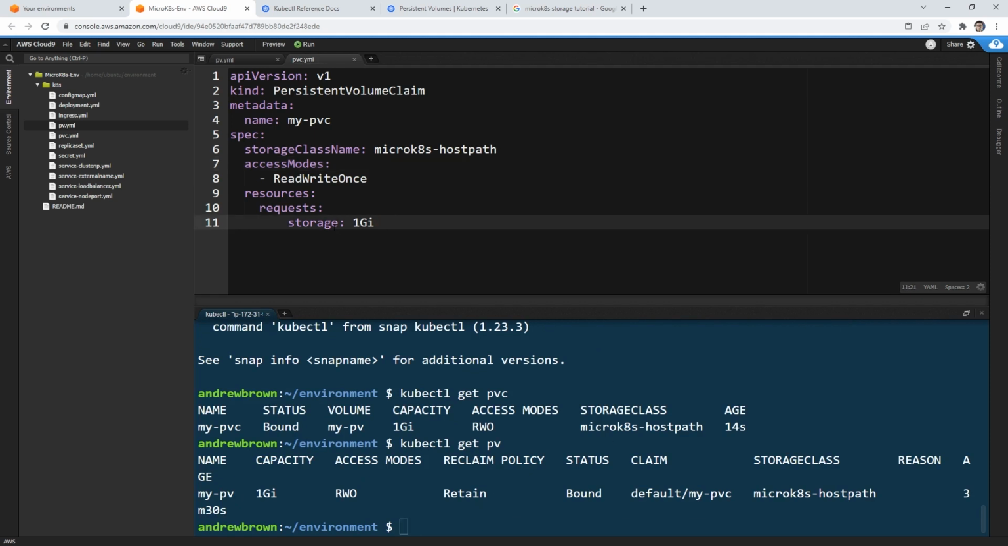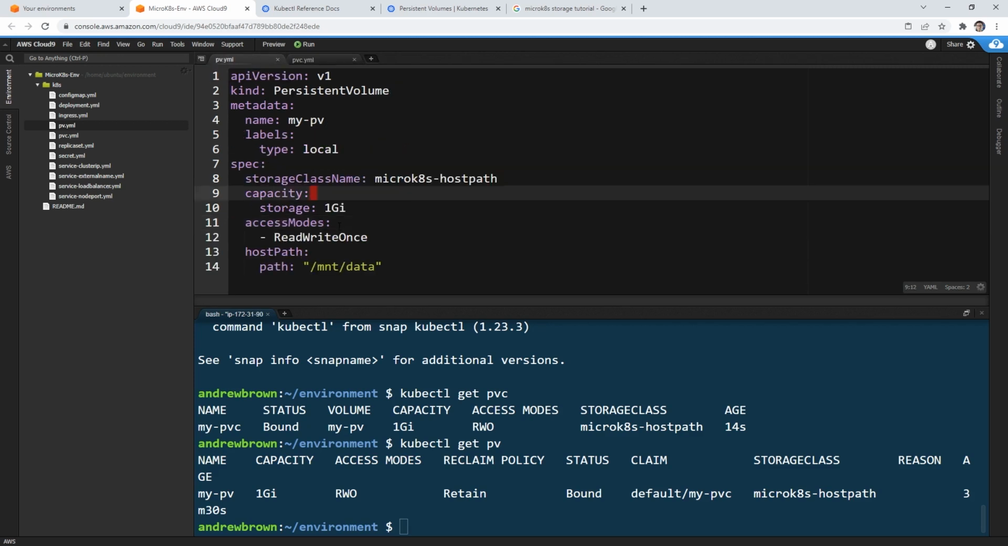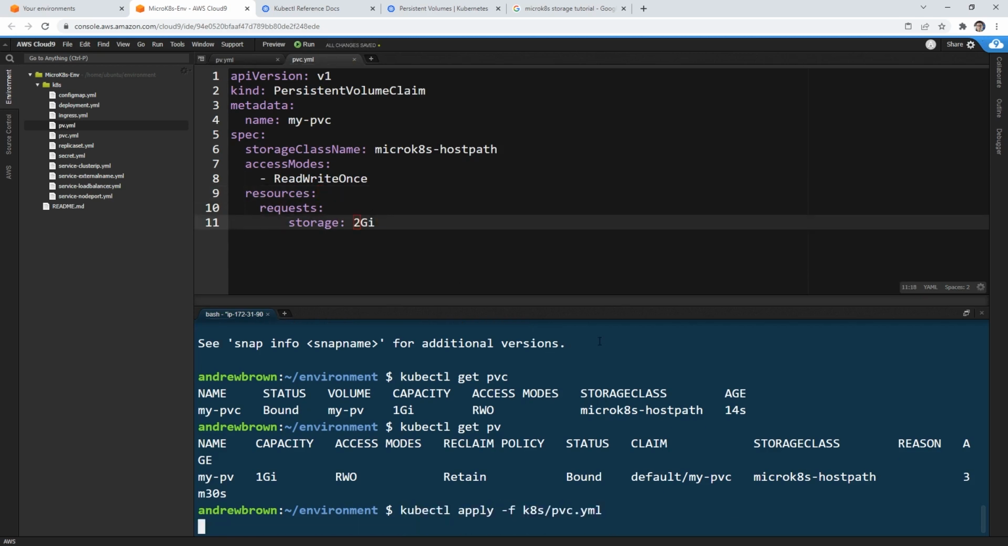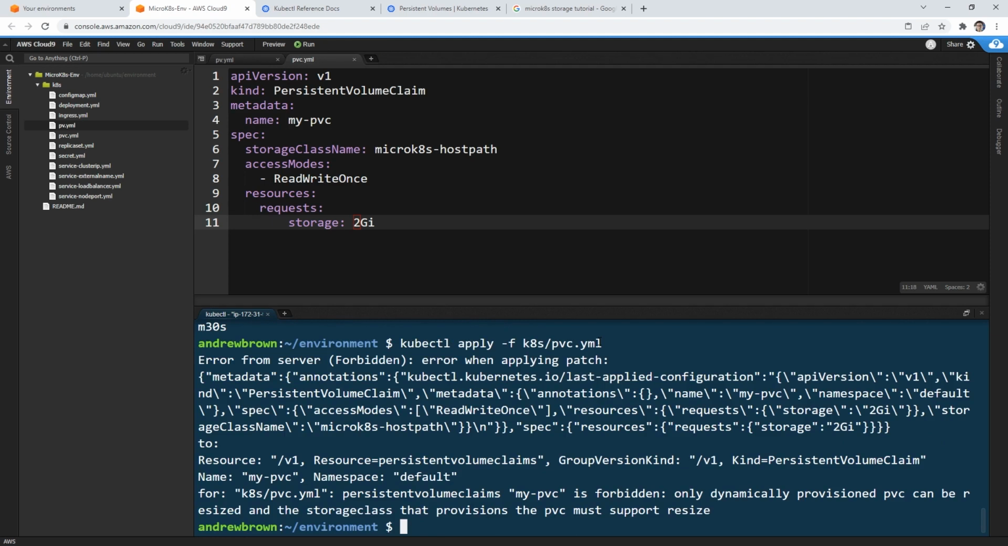So I don't know, when I was doing this and I had it the wrong size, or 1-to-1, it didn't work. But I guess if we were to set this to be like 2, then I would expect this not to work. So let's just change that, because clearly that's too large, right? And here it says forbidden, only dynamically provisioned PVCs can be resized. Okay, well, we don't really want to resize it.